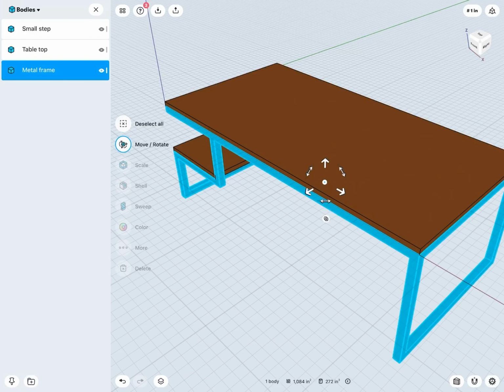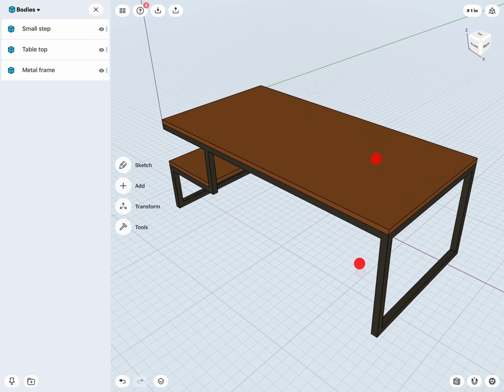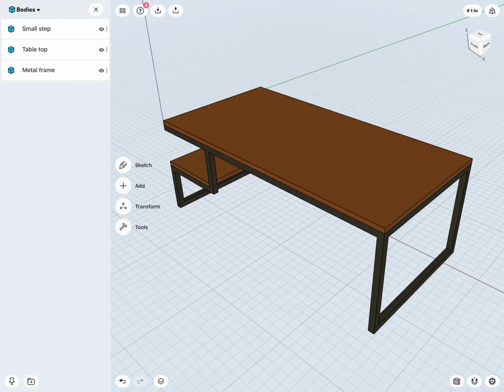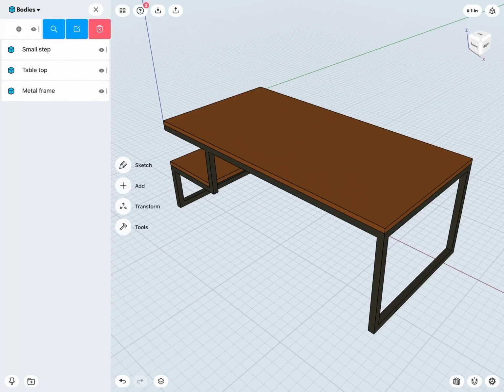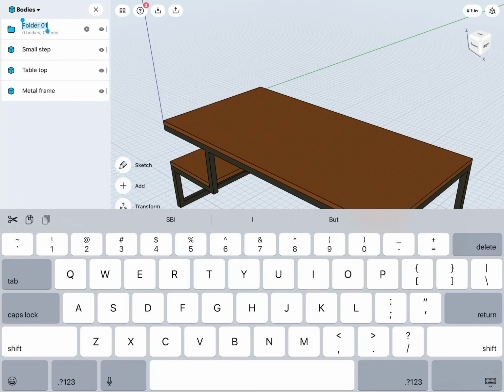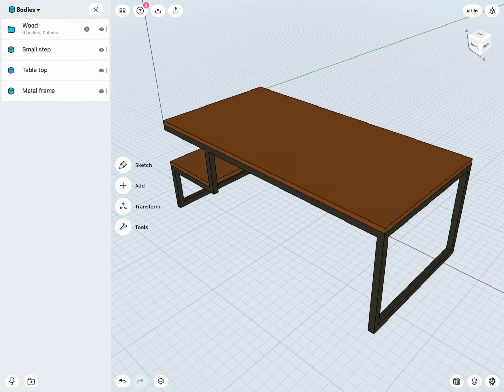Now what's also very, very useful about using my items here is I can group particular bodies or items into folders. So down below I have the folder option to add some folder. So I'm going to add a folder here. It works very similarly, so right now it's called folder 01, but maybe I want to slide to the right and rename this as well to maybe wood. So I'll put all my wood objects within that folder.